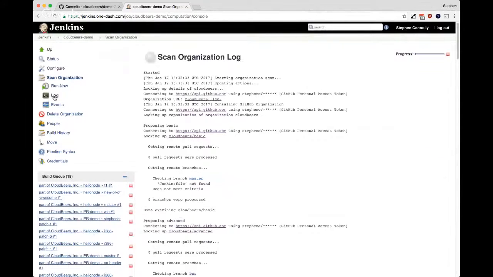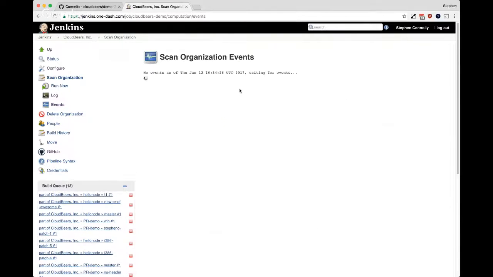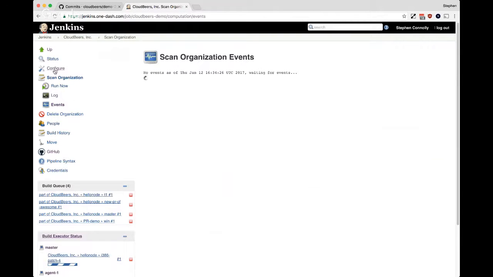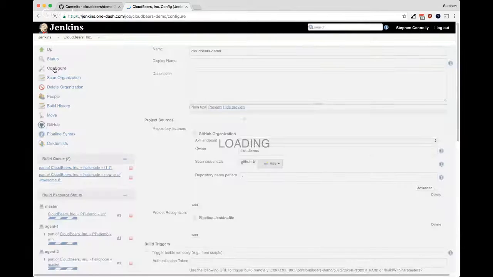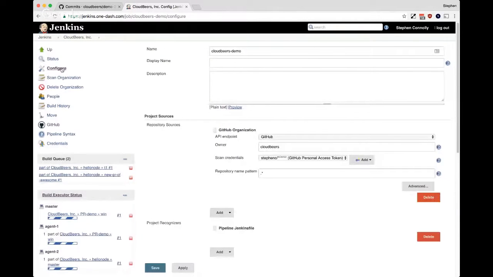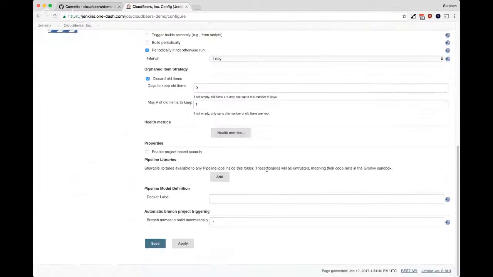And then the other thing you'll notice here is there's this events screen, and this one shows you the log of any events that have been received by the system from GitHub, because events are now being processed in a different mechanism.